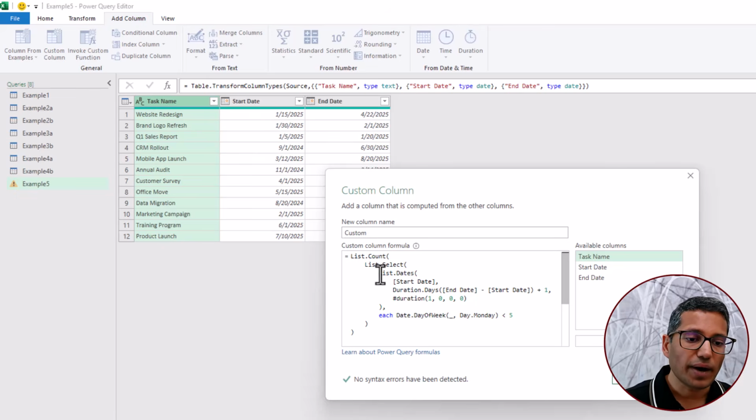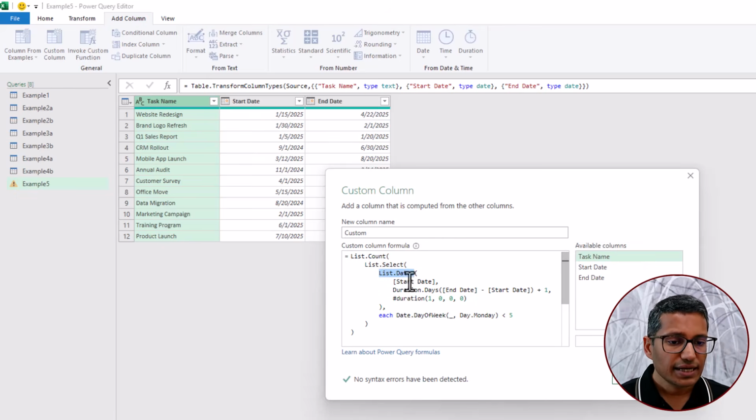So that is given by the List.Dates function. Now this function is going to give me a list of dates starting with the start date. So I've specified this as the start date. Then I'm going to give it the total number of dates I want. And this is going to be given by this value. We have seen this value so many times in this video.